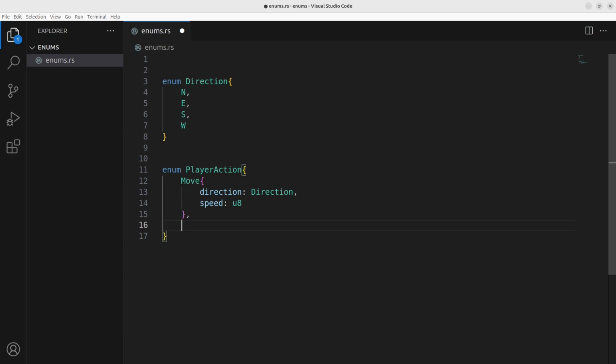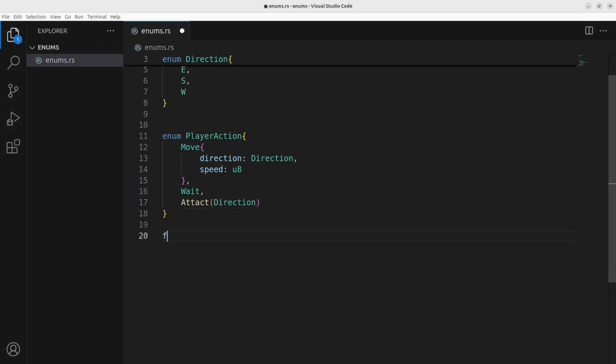We could have another action, which could be wait. In this case, the player could just wait, sit there. Another action could be to attack. Maybe the character could make an attack, and that attack can only happen in a certain direction. So those are the two enums that we have, and we want to manipulate them and see how we can use them. That would only happen in the main function that we want to declare here.